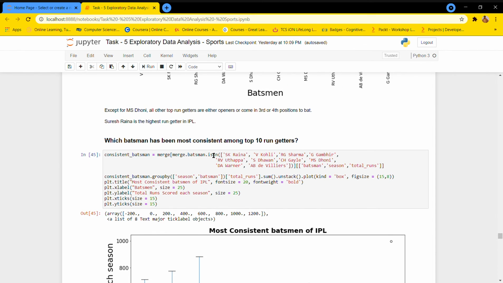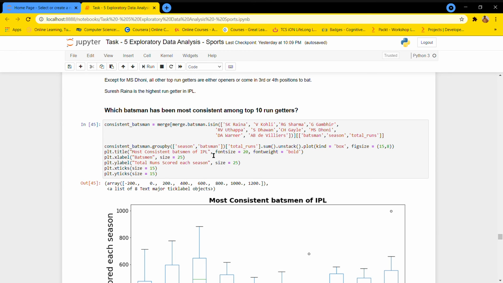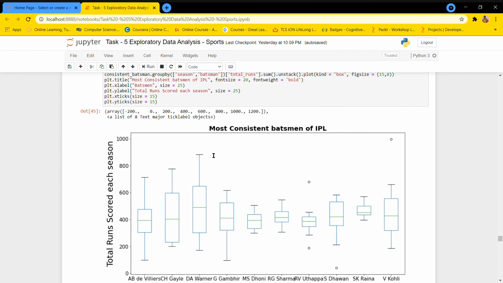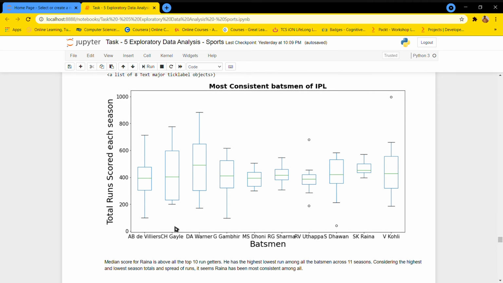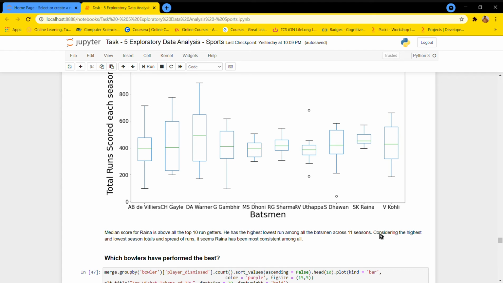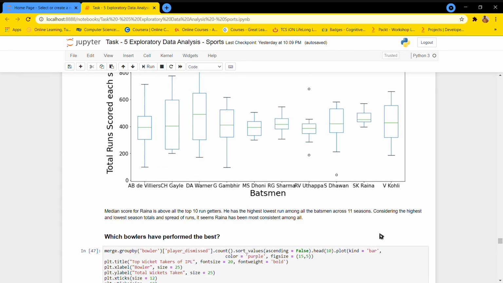Which batsman has been most consistent among the top 10 run getters? For that I plotted another graph, which shows AB de Villiers, Chris Gayle, David Warner, Gautam Gambhir, Mahendra Singh Dhoni, Rohit Sharma, RV Uthappa, Shikhar Dhawan, Suresh Raina and Virat Kohli. The median score for Raina is above all the top 10 run getters. He has the highest lowest run among all the batsmen across 11 seasons. Considering the highest and lowest seasons, total and spread of runs, it seems Raina has been the most consistent of all.